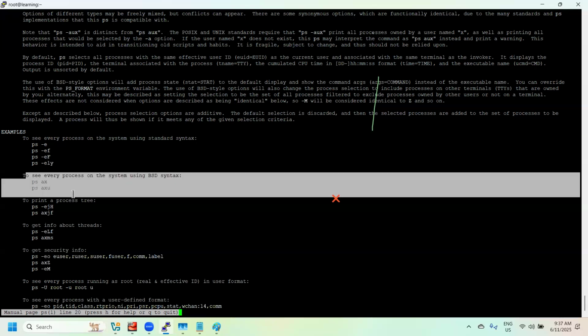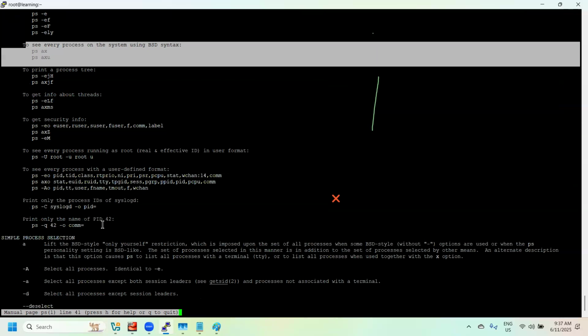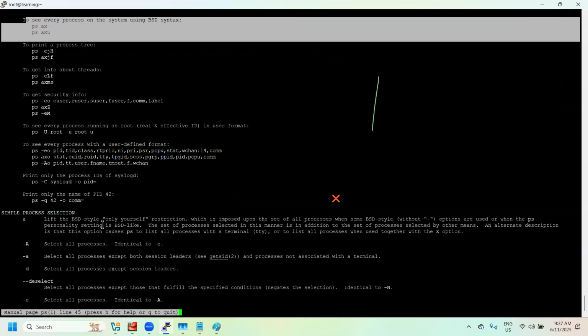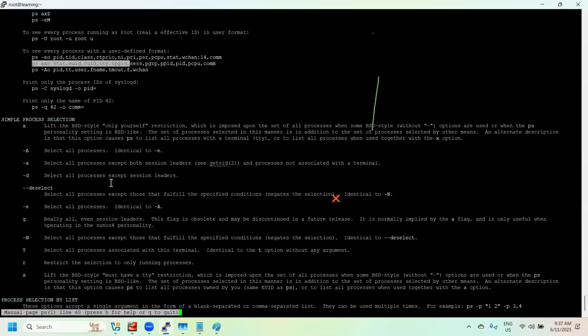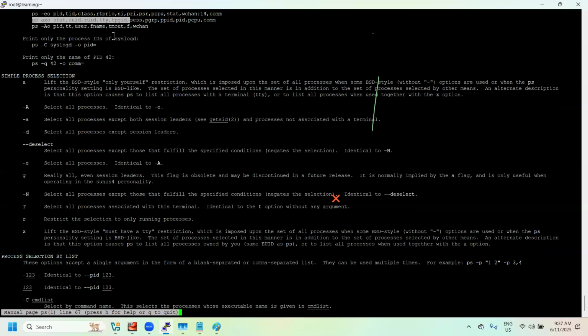If you want to get it in BSD format, I will show you: we need to use ax and aux. For example, to print a process tree, we can use this option. To get info about threads, we can use these options. To see every process with a user-defined format, we can also go with that. So these are the options you have. a means lift the BSD-style restriction, so only your own details will be shown.